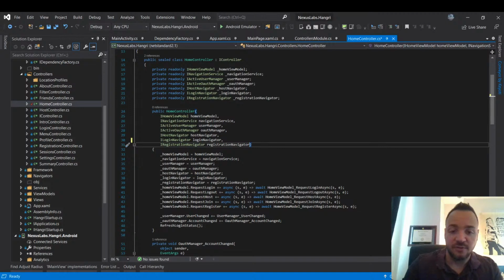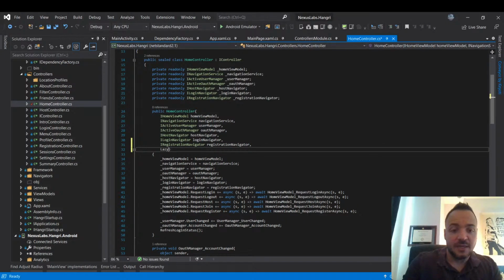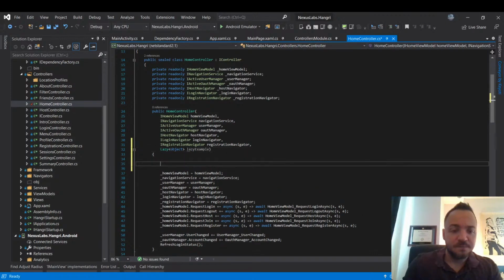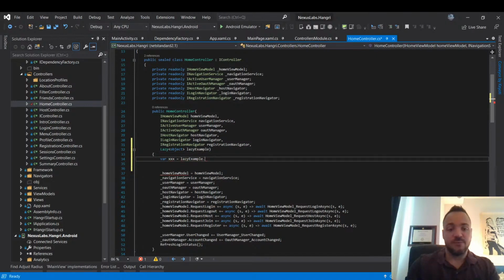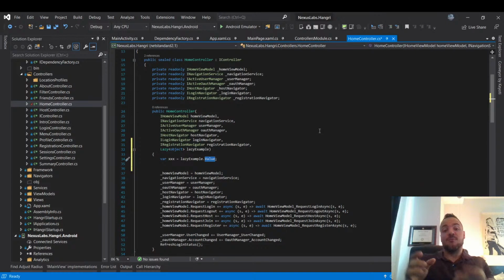So I'm going to undo that, and I'm just going to make up something else here. If I wanted to do a Lazy object, I'll call it lazyExample. You have to basically say on your Lazy object you ask for the value, and the first time that you ask for dot Value, it will actually go resolve it.